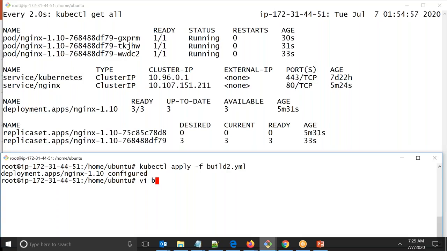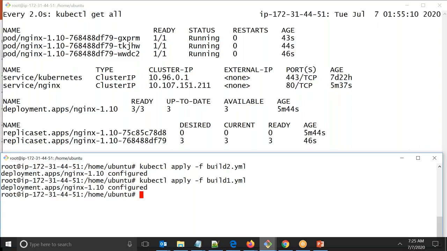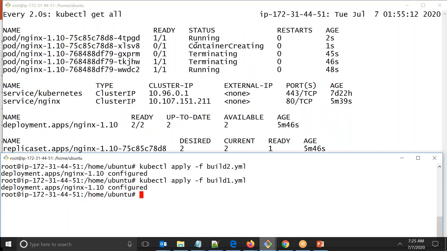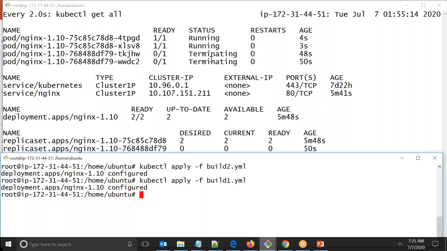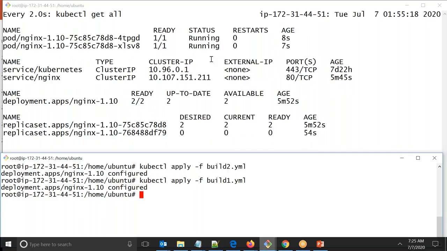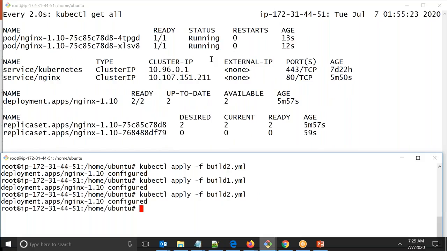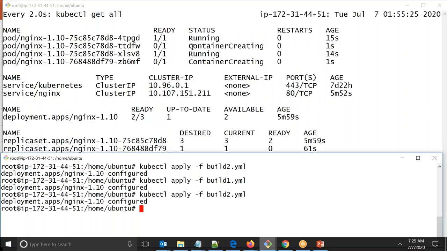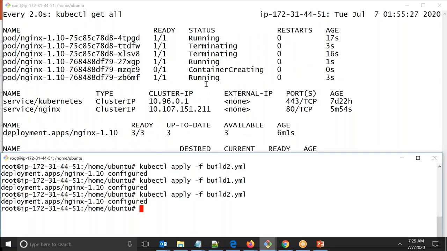Now let me just show you once again. Probably I'll now apply build one once again, just to show you. So watch it. It takes one and it's running, and then it takes up the other one. So this way, as an end user, okay, let me apply build two once again. You can see it takes one by one.